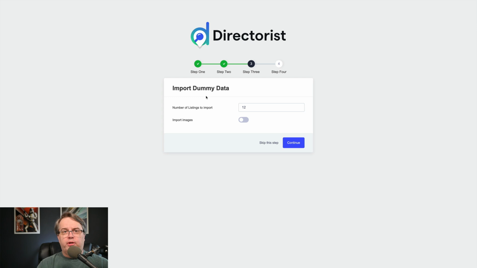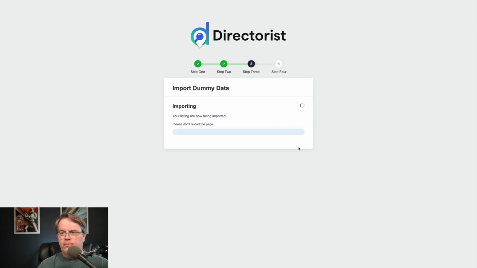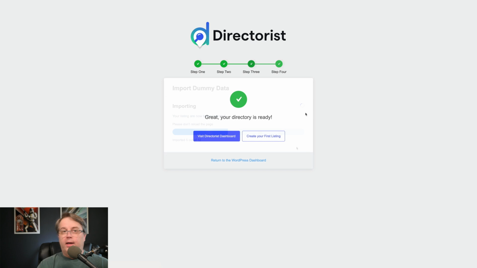There's an option to import dummy data. Now, this is one of the reasons why I recommend that maybe you put this on a test site, or maybe you implement it someplace first before you go for your live implementation. And I do want to import the dummy data, and I want to import images, so we're going to go ahead and click on Continue. And there's only 12 records, so it doesn't take that long to import this. And the last step, you're ready. So you can go ahead and create your first listing, but I'm going to say, let's take a look at the Directorist Dashboard first.